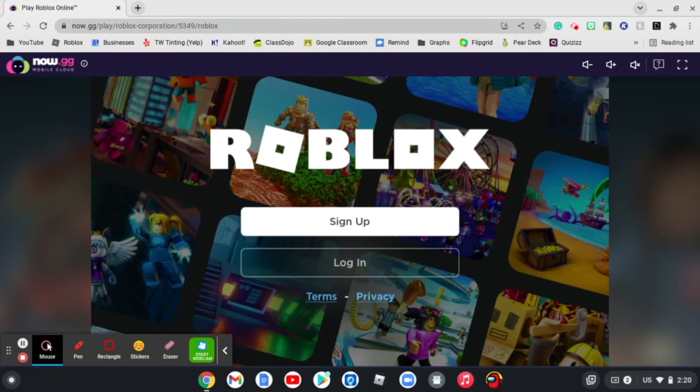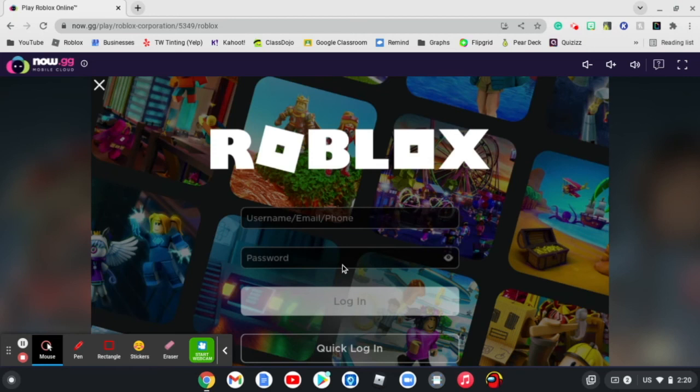What you saw when I was doing it in the app, you just go ahead and log in. I'm not going to log in because I'm already signed in, but that's all you do. You'll sign in, and you'll get the same view like I showed you right here in the main app. So that's pretty much it. It's super easy to get Roblox on a Chromebook, whether you have the Play Store or you don't.